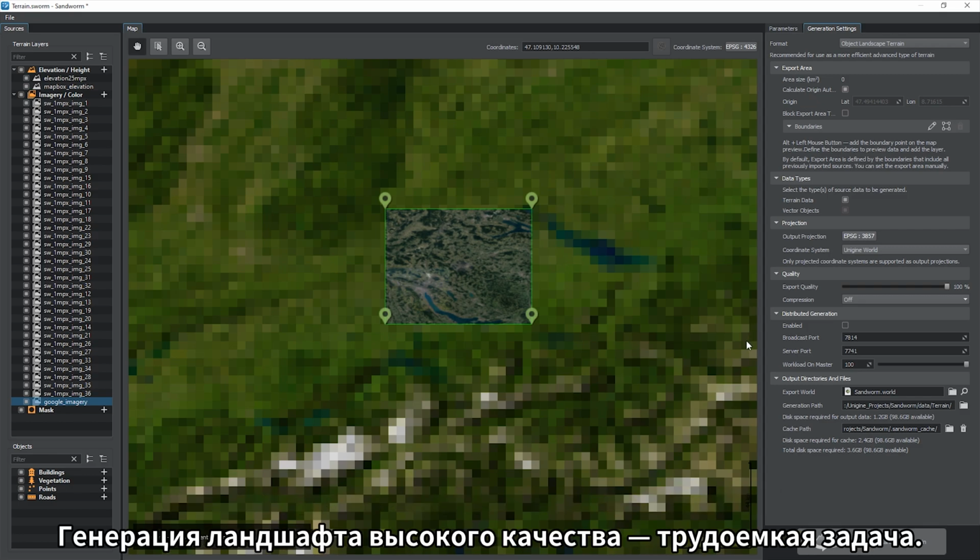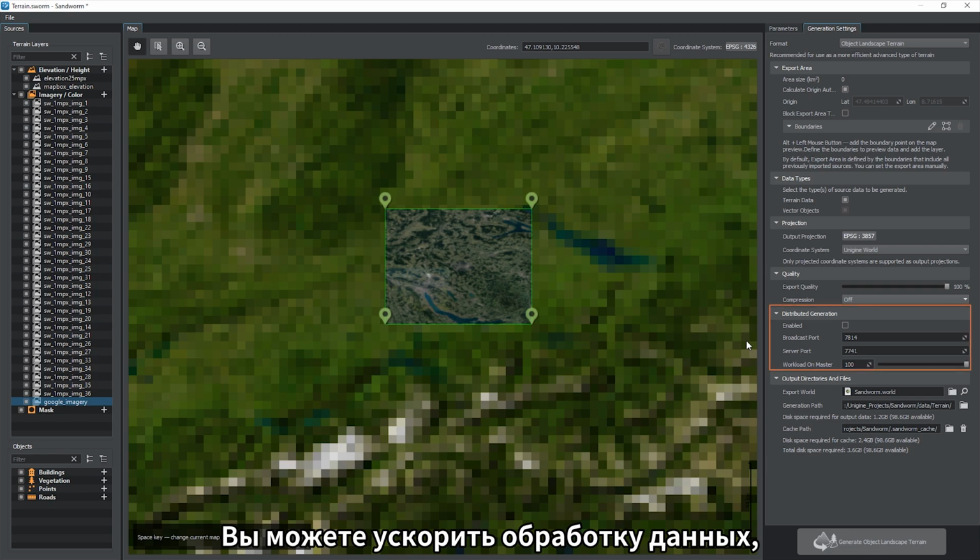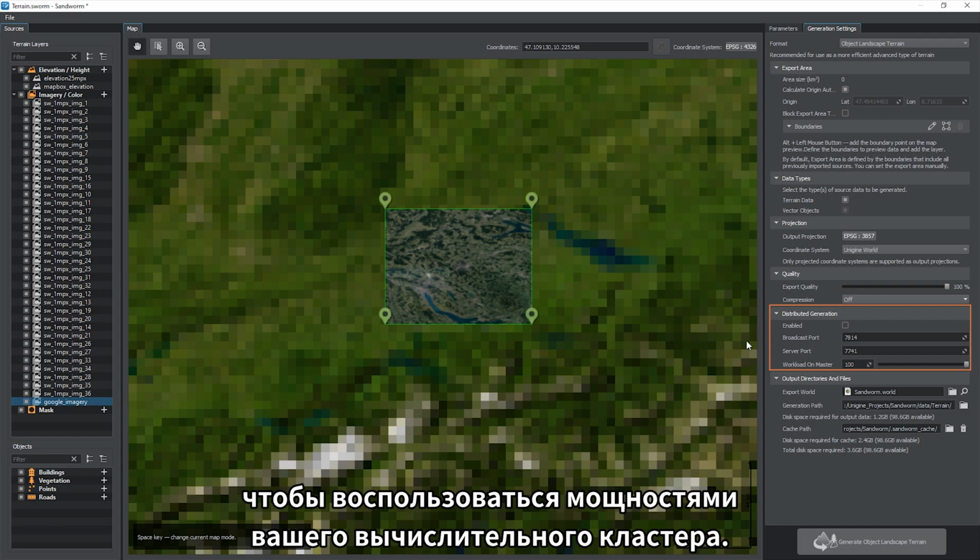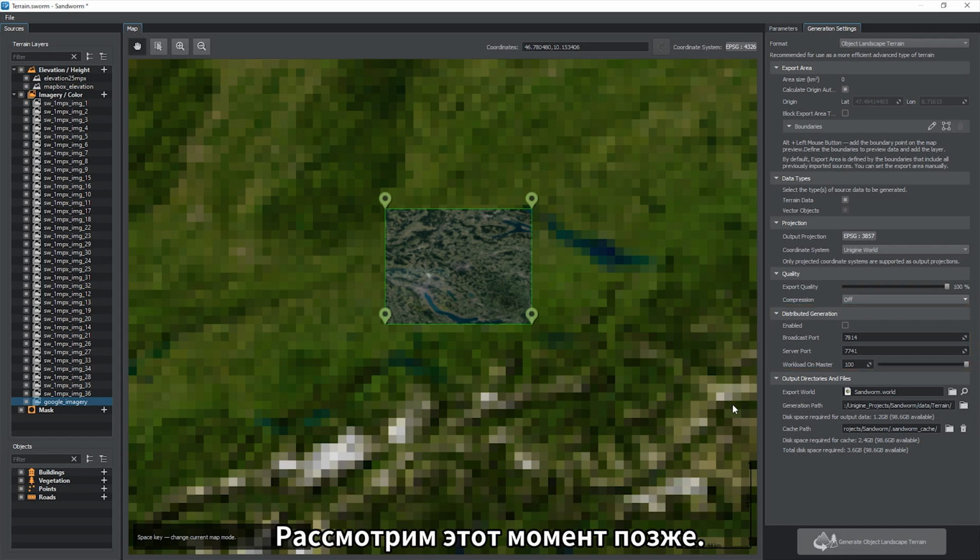Generation of a high-quality terrain is a heavy task. You can speed up data processing by means of distributed generation using the full power of your computer cluster. We are going to consider this later.